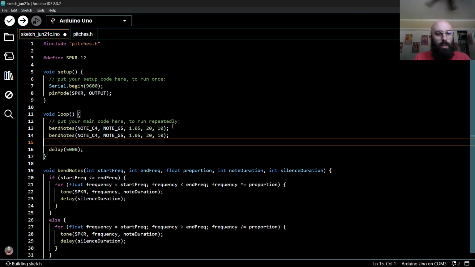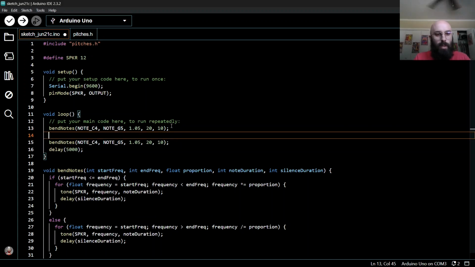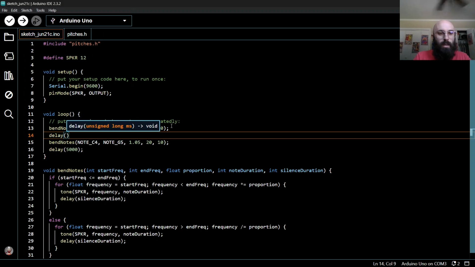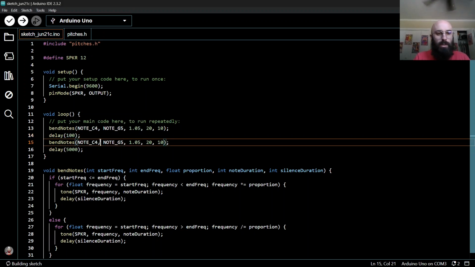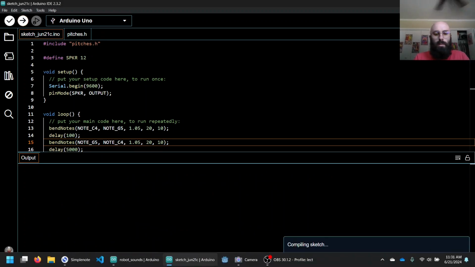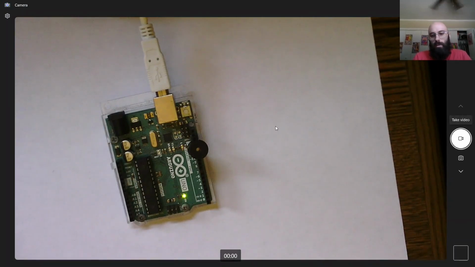So I'm going to have it go from the low frequency to the high frequency, and then wait for 100 milliseconds, and then have it go in the other direction. So I'll change this to G5, and I will change this to C4. All right, and let's upload it and see what we see. I guess we don't really see anything, we just hear it, but there we go. So it goes up, down.